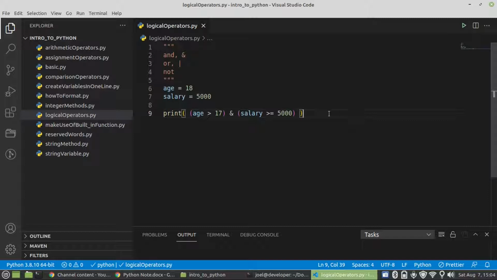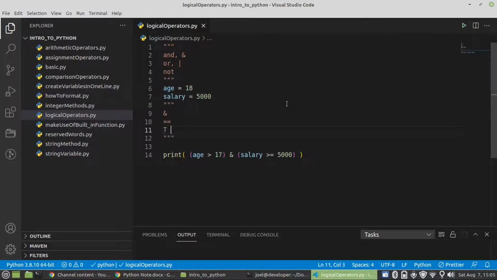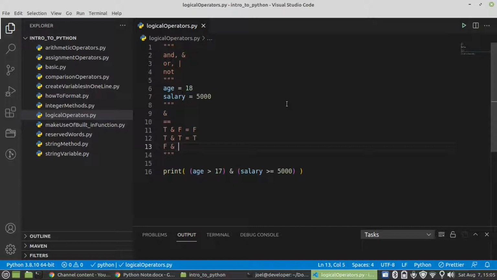Okay. So now let's see the logic behind the AND operator. If we have true and false, the answer will be false because there is a false. True and true should be true. False and false, the answer will be false. False and true, the result will be false.